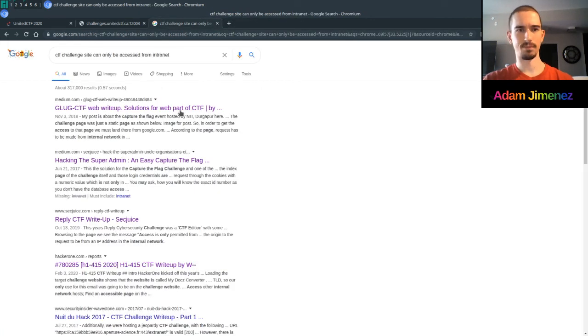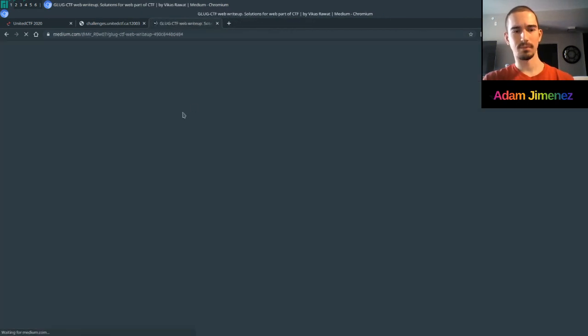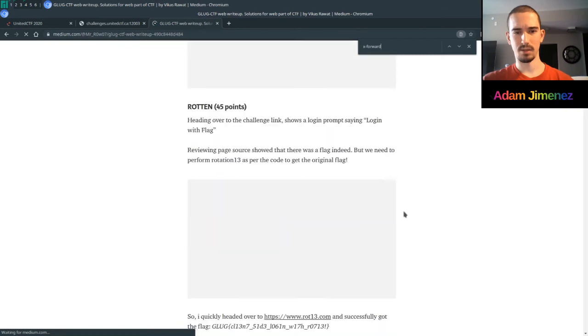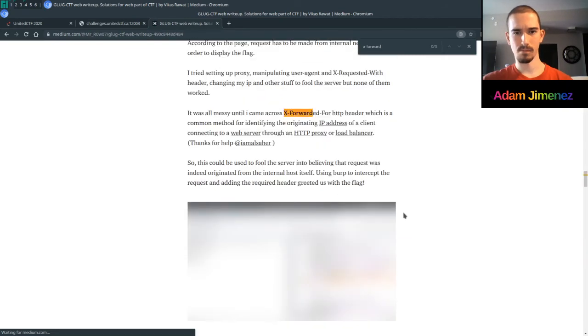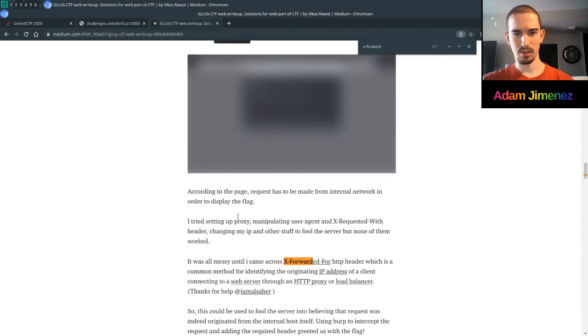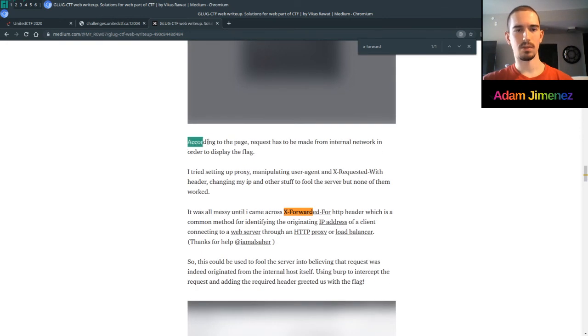What did I do? I'm looking for one specific team. Yeah, so it's this challenge. It says, according to this page, the request has to be made from the internal network.